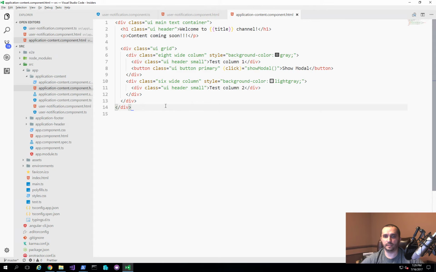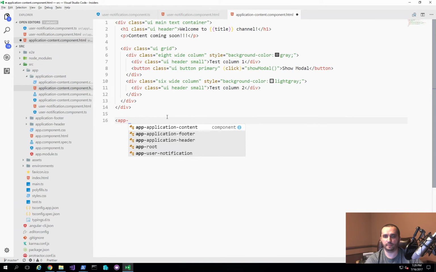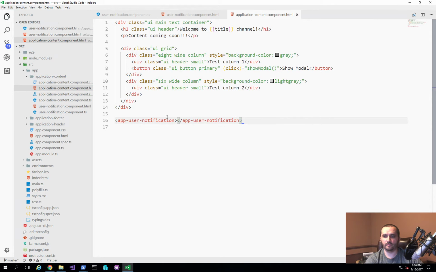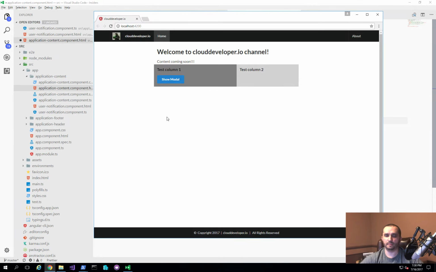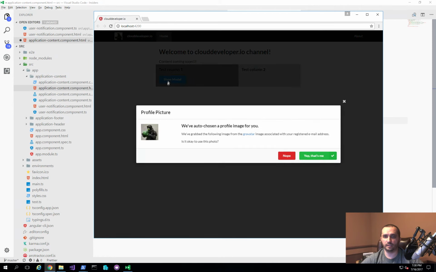So the way we start using it is by simply adding the reference to that component, and it's going to be the app-user-notification. I'll go ahead and close that. And as soon as I save it, I should be able to go back here, and it's fully loaded here. And by clicking that show modal button, now I see everything working as it was before. But now it's contained in a separate file and allows me to test that specific component individually without having to rely on and initialize the main application component or the application content component.